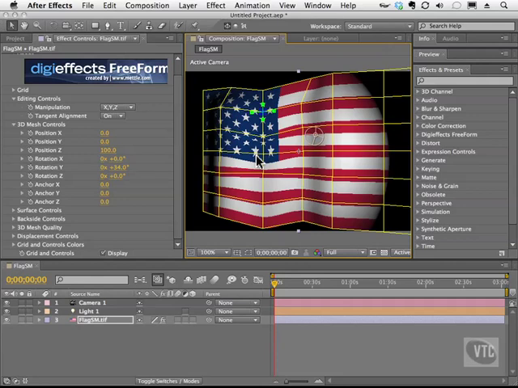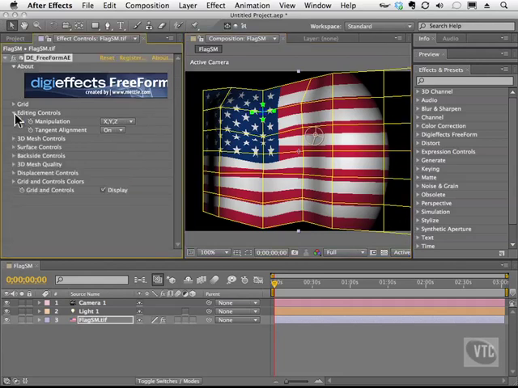Before I show you now how to create a grayscale image for a displacement map, let me talk about how you can actually hide this grid so you can really see your handiwork. On the bottom of these controls here, you see that we have this grid and control colors. And if you open that up, you'll be able to change the grid colors if you want to.